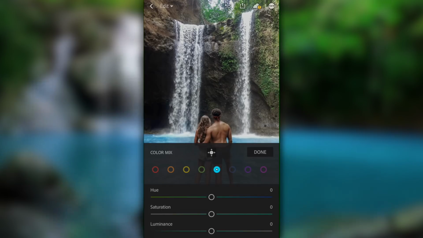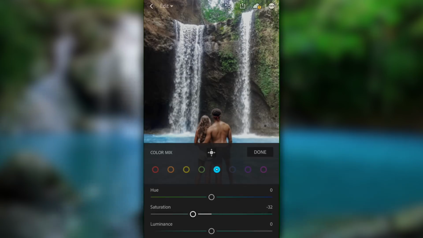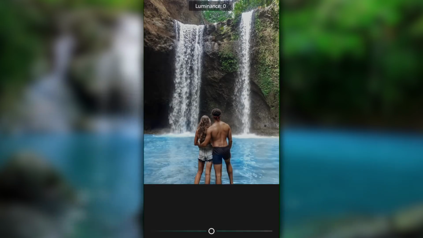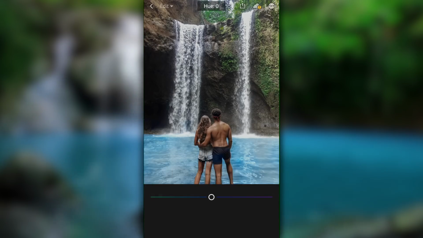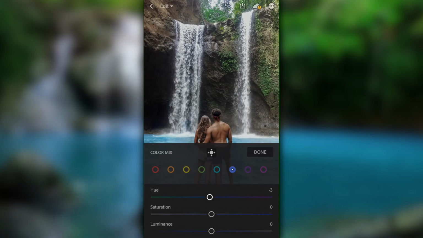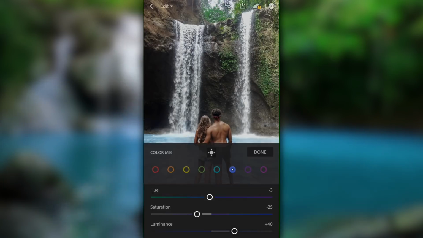Now for the aquas, we're going to leave the hue at about 0. Saturation, let's make this about -32. And luminance, let's bring this up to +10, looks pretty good. For blues, we're going to adjust the hue to -3. Saturation, we're going to drop this down to about -25. And luminance, we're going to bring this up to about +40.